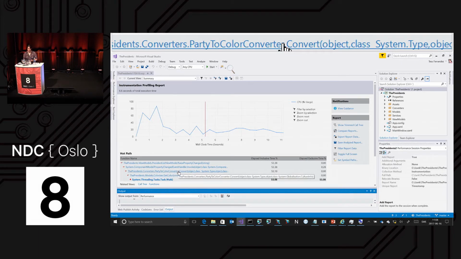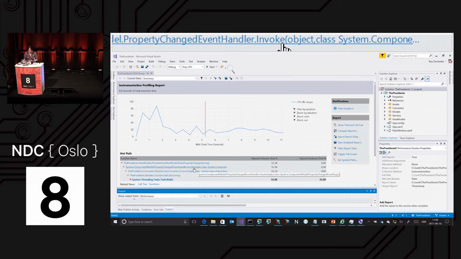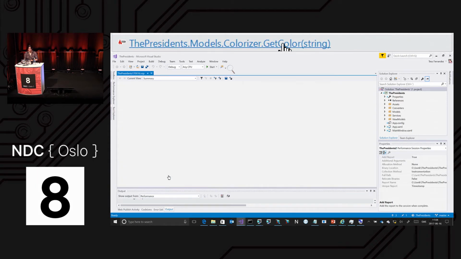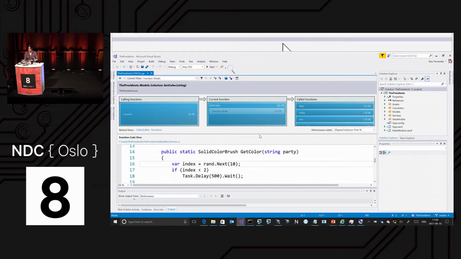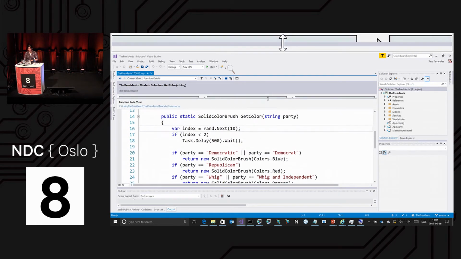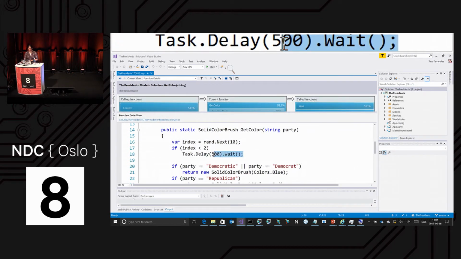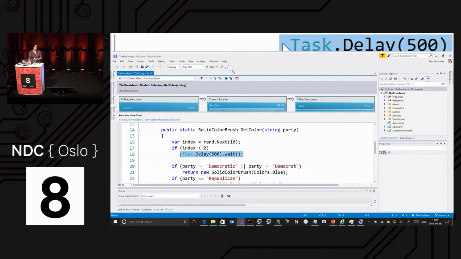I don't know how familiar you are with SAML, but this is a converter that converted the party nomination, Democratic, Republican, to a color so it would look pretty, because I do UX too, and so on. So here already, if we can go in and look at the code and point to that, we can see that most of our time was actually spent in this wait. This wait is, of course, fictional, but it could be waiting for a database, or another process or an API or something.